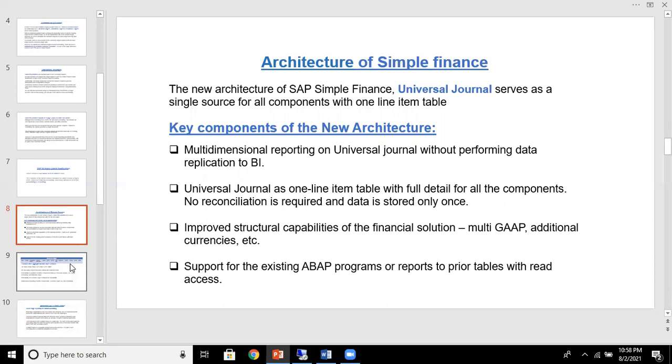No reconciliation is required. Earlier, in order to view or draft a report, reconciliation was the main job which had to be done. So GL reconciliation, bank reconciliation, ledger accounts, procurement reconciliation, and sales ledger had to be reconciled. After reconciliation, we used to draft a report. But here in the Universal Journal, as it is one line item table, there is no need for reconciliation. And as the data is stored only once, there is no chance of duplication or misleading the data as well, so there's no need for reconciliation.